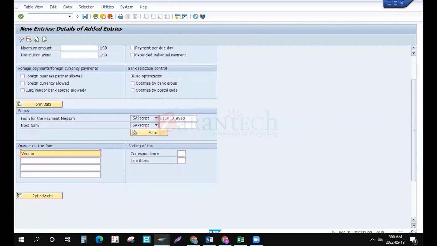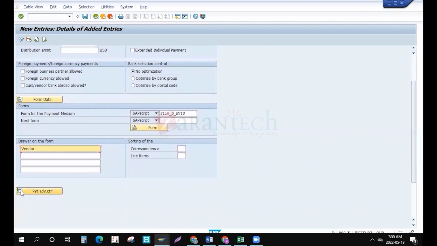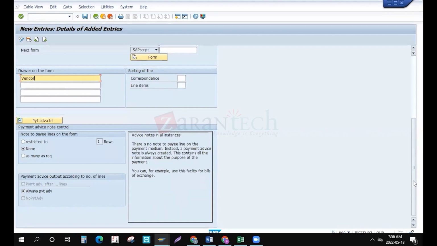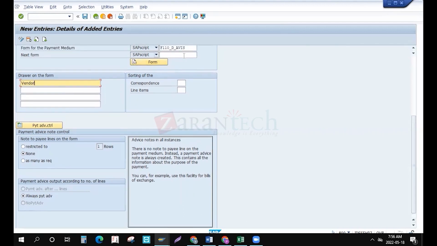Now, next. Payment advice control. How do you control your advice? Whatever you are trying to send the payment advice through, this letter, these forms, whatever we selected, F115 something, F1110_D and so on. How do you control that advice?